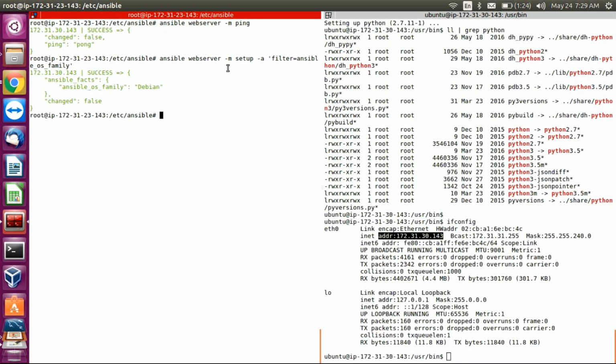So see, what I did is, setup is a module which gives all the details of the operating system. Among the details, I'm filtering ansible_os_family, which OS it has. It is Debian. Ubuntu is built on Debian, so it is saying Debian. If you are using any other OS, for example Red Hat or CentOS, it will show it here. Let us run a few more ad hoc commands.